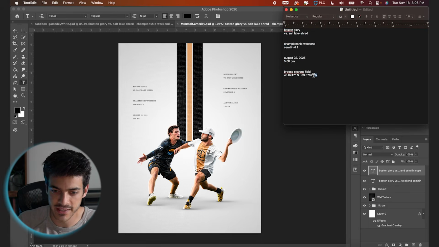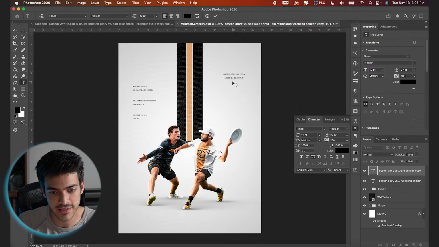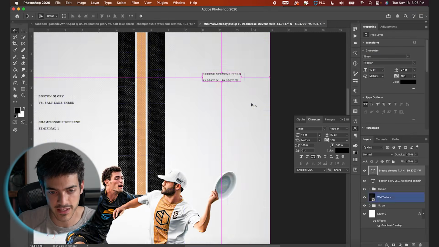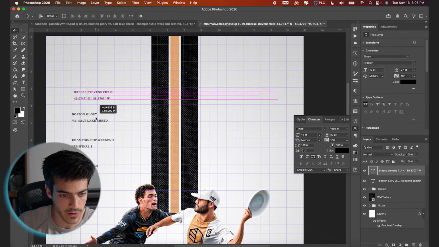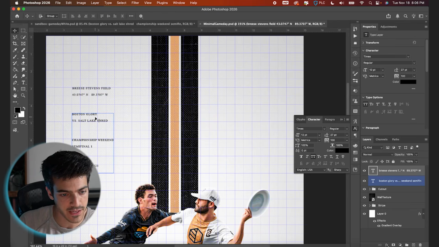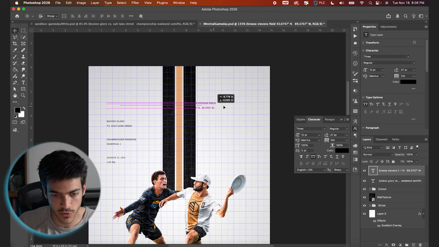Now our last element is this Breeze Stevens field with the longitude and latitude coordinates. So I'm just gonna paste that in, and again, using this 3-box margin. Well, first, let's actually bring it over and make sure it's got the same vertical spacing from the rest of the text. So again, 2 boxes between all of these. Then we'll move it over to that 3-box margin on the right.